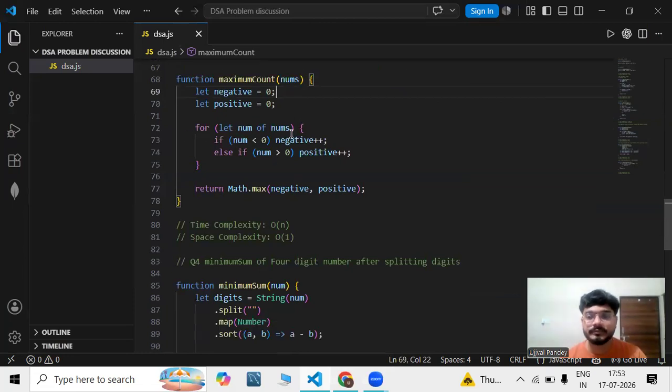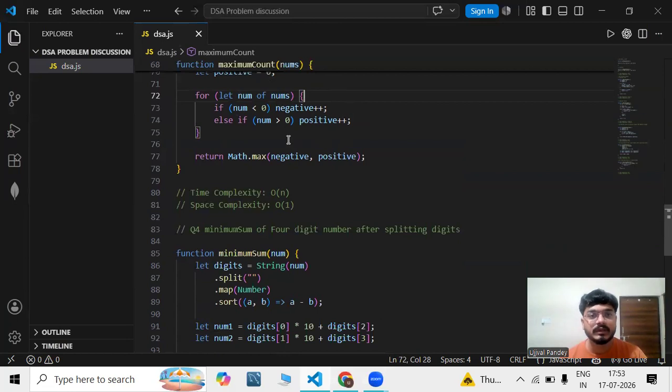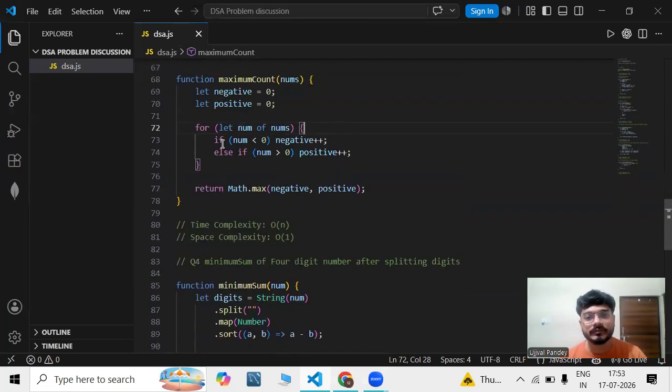After that, I am using a for...of loop. So after that, I am putting a condition: if num is less than 0, it means the number is negative, then I will increment the value of negative with negative++. If this condition is not satisfied, then else if num is greater than 0, then the number is positive and I will increase the value of positive with positive++.